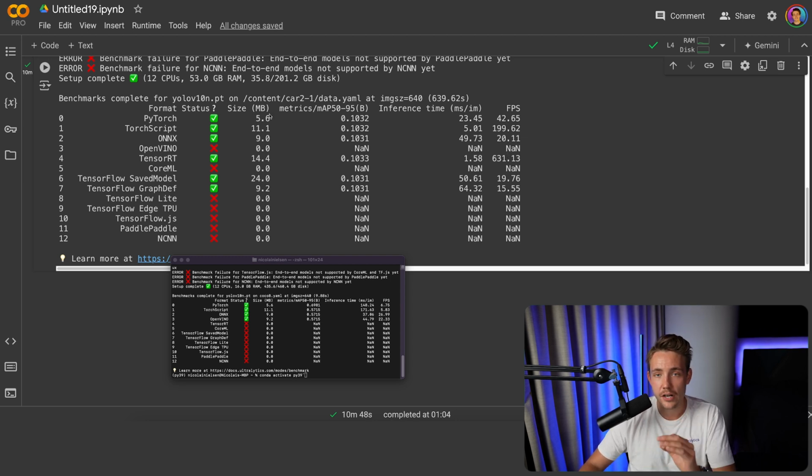Just make sure that this is the nano version of it, so it's the smallest one, and I think it's around like 5 megabytes in size. So we can actually see it here as PyTorch 5.6 megabytes. We can also see some of the other frameworks here where the models are larger. It doesn't really decrease in performance, so that's good. But we can see here the frames per second, it is almost like 12, 14 times faster optimizing it for TensorRT compared to just using the raw PyTorch model.